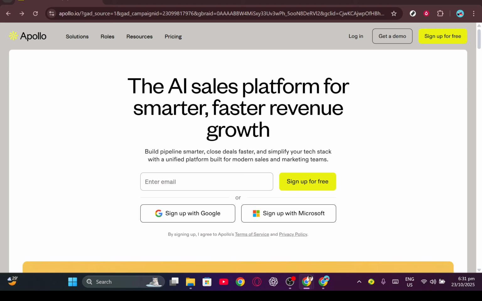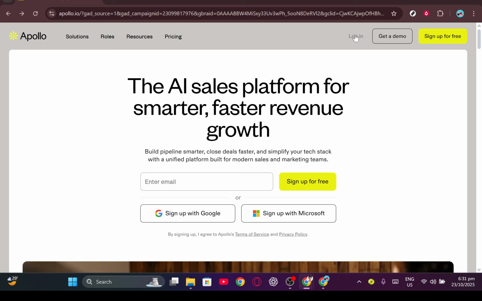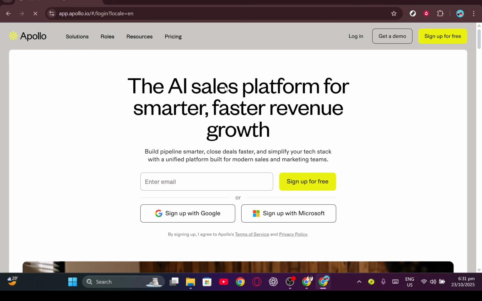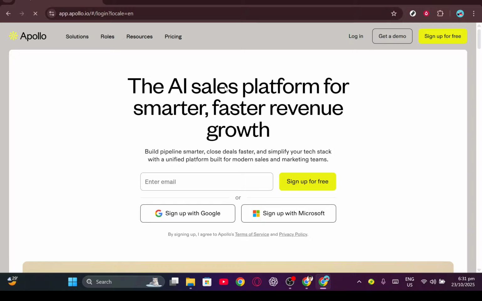Firstly, you'll want to navigate to the Apollo.io website. Once you're there, look for the Login button, typically located at the top right corner of the homepage. Click on it to access your dashboard. Enter your login credentials and let the system load, taking you into the main Apollo.io interface, where you can engage with all its robust features.